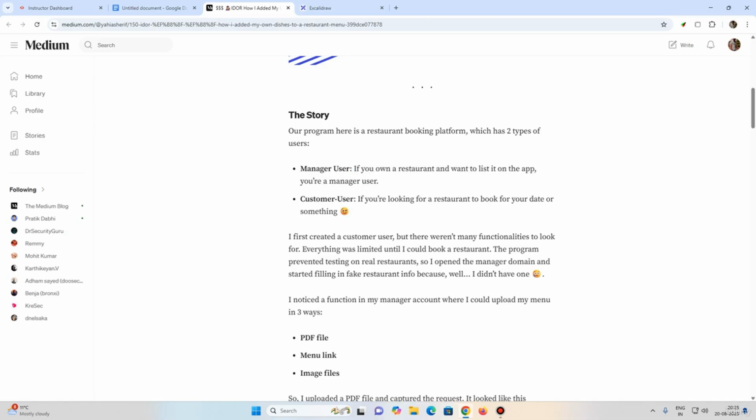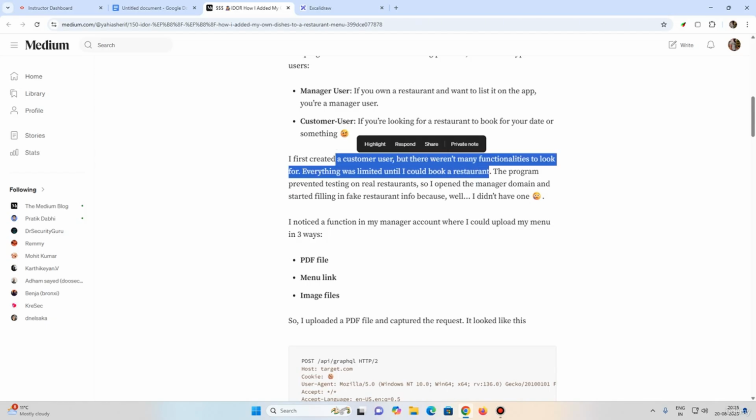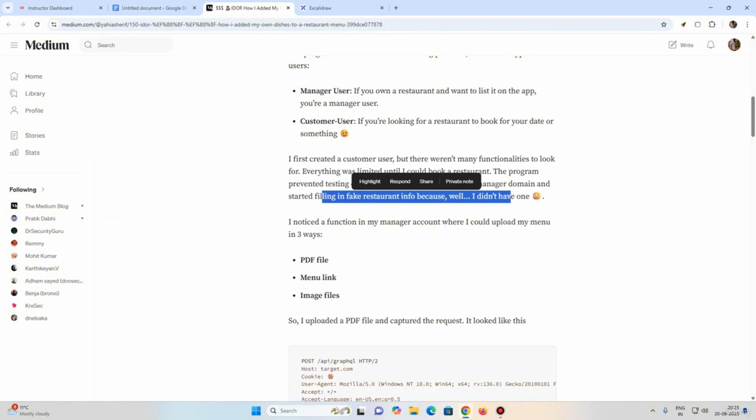So I first created a customer user, but there were not many functionalities to look for. Everything was limited until I could book a restaurant. The program prevented testing on real restaurants, so I opened the manager domain and started filling in a fake restaurant. So now the tester is doing some testing on the manager privileges.